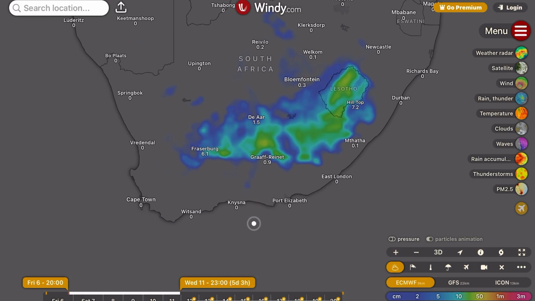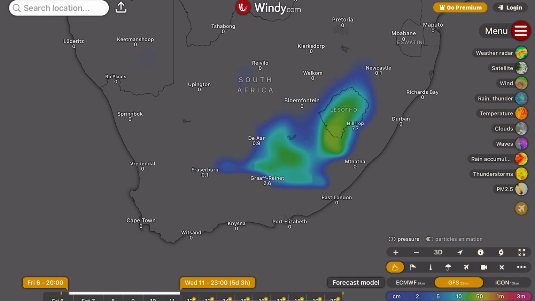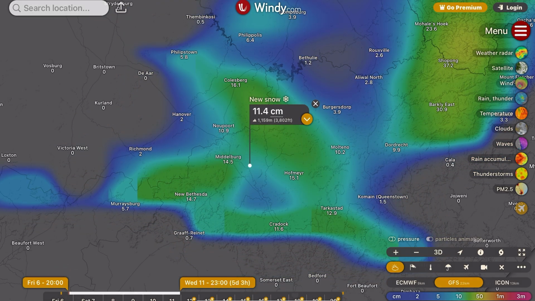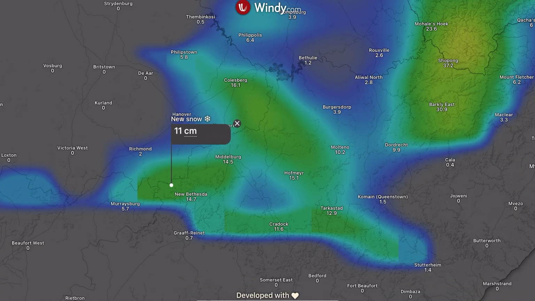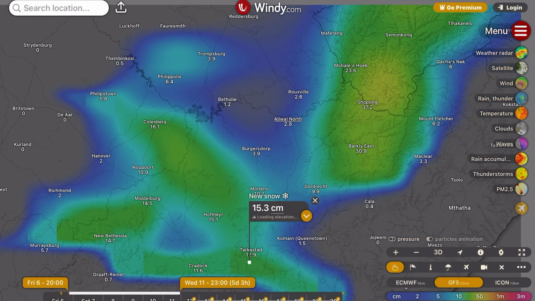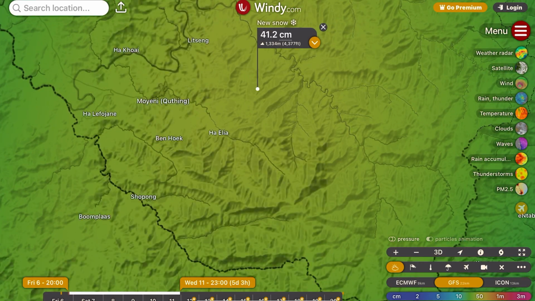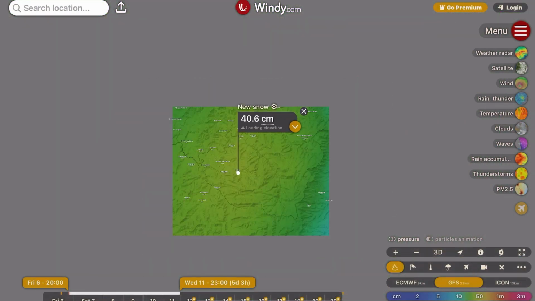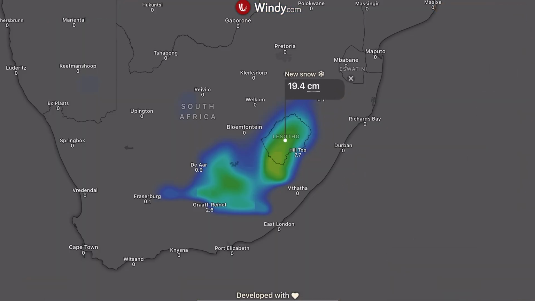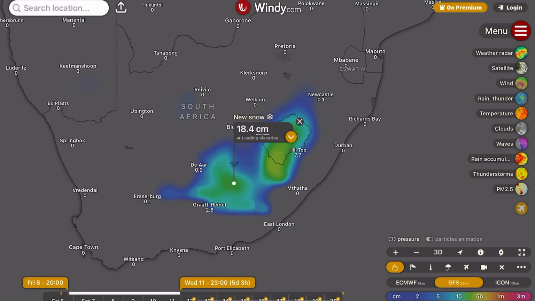Be careful. Now the GFS, it has also a lot central South Africa, those mountains to 24 centimeters, 16, 15, and the GFS in Lesotho is like to 40 centimeters, southern Lesotho, a few spots, so it also has a lot of snow in those areas. So stay safe, be careful the snow too.